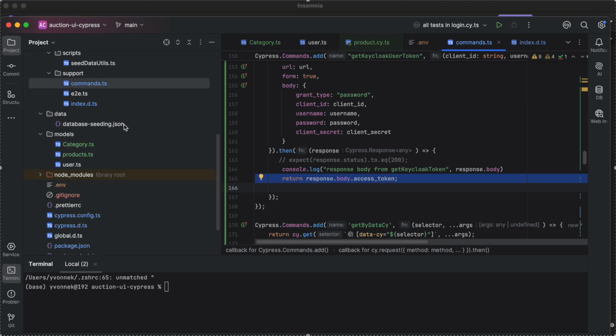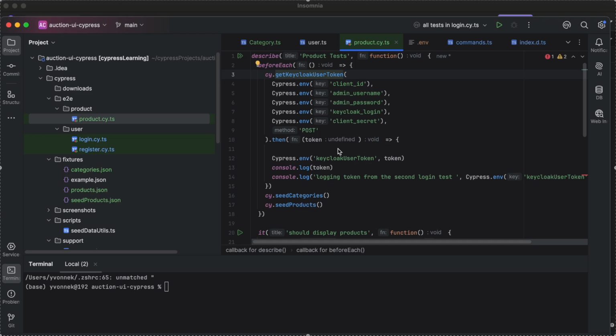Okay, back to the test. See, we get it and return it. We return it, we store it in here, and then we save it into that variable here. We're going to make use of that variable.